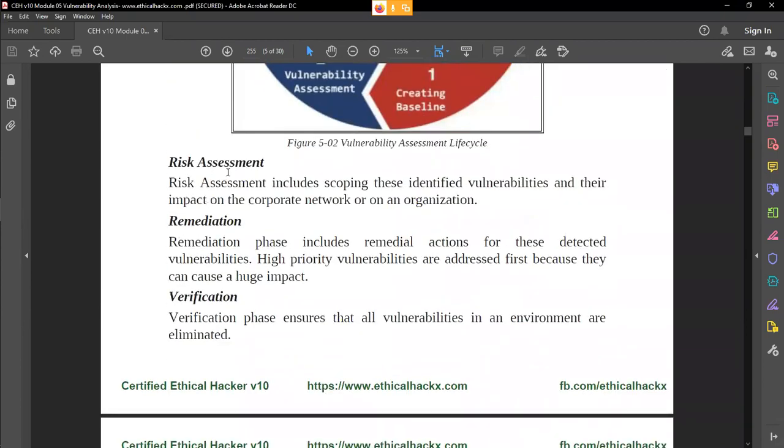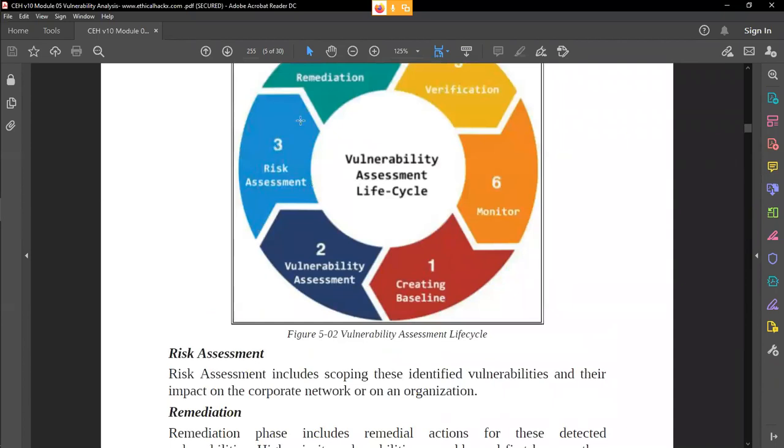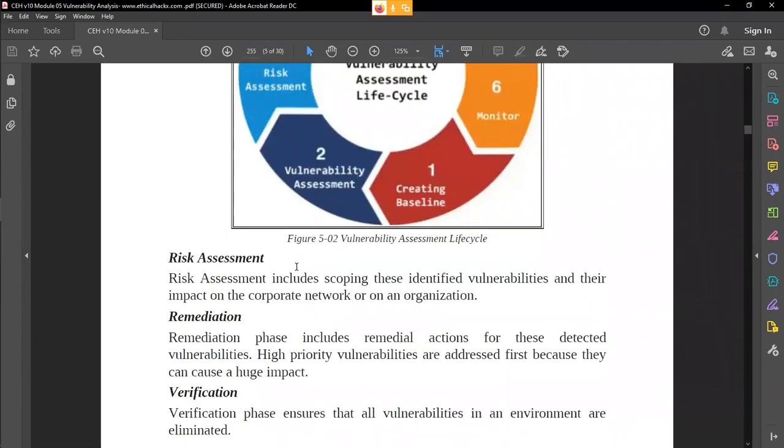The risk assessment is your third part. In the risk assessment, you have to identify the vulnerabilities and the impact on the corporate network of the organization. You have to simply identify what could be the causes, what could be the impact on the environment, what could be the reputational impact, all the things.